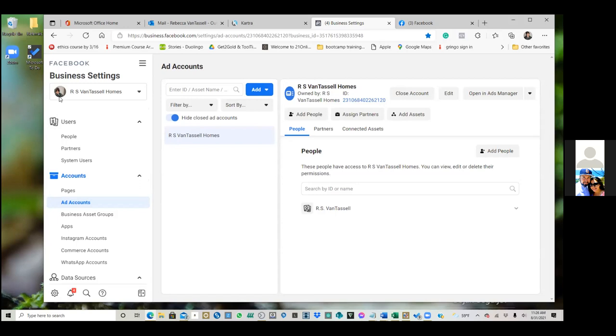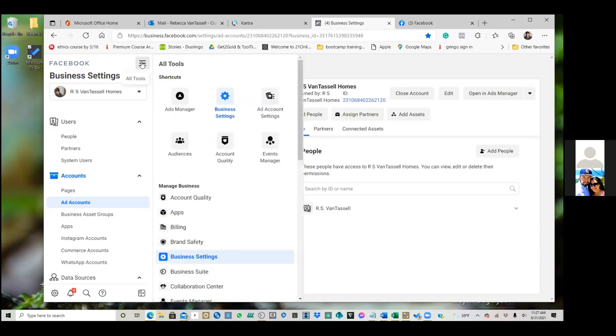Yeah, it's already bookmarked. We did all the bookmarking earlier. So that's also the name of the ad account, RS Van Tassel Homes. It's also the name of the pixel. So everything is around that word homes. Perfect. So click on the three lines on the top left, and let's go back to Events Manager and start with the pixel.